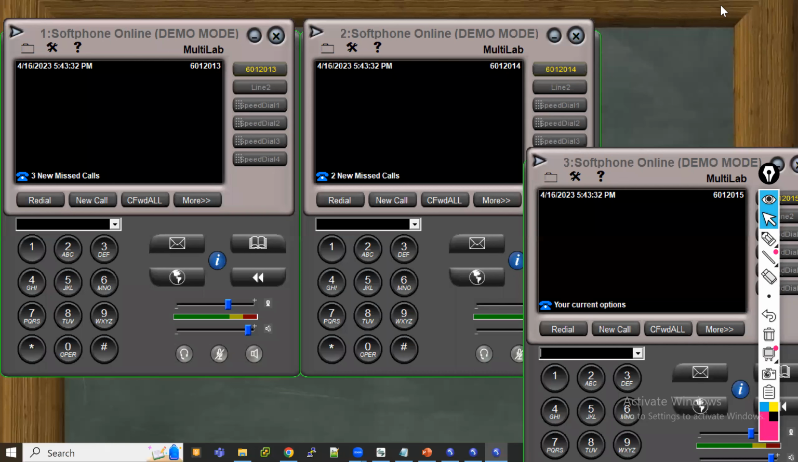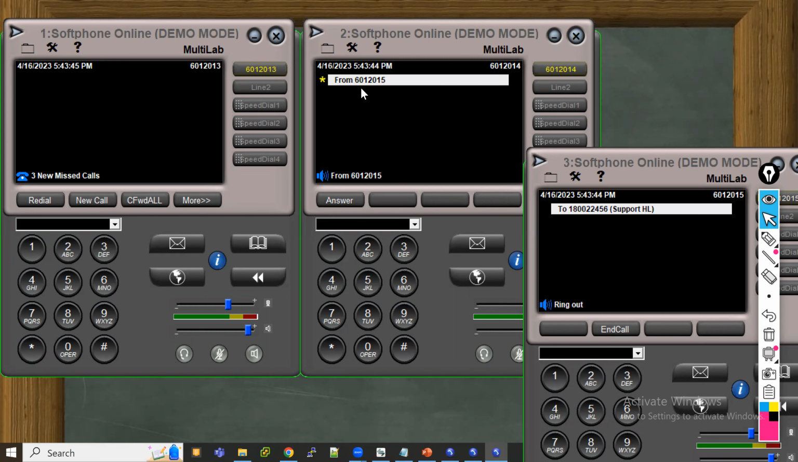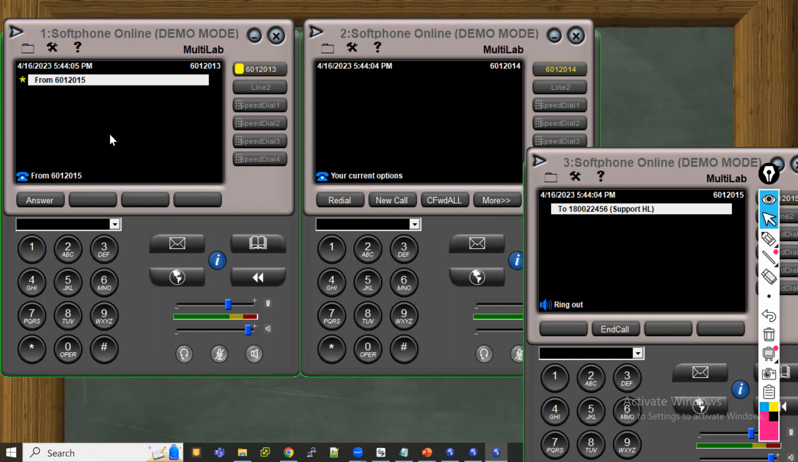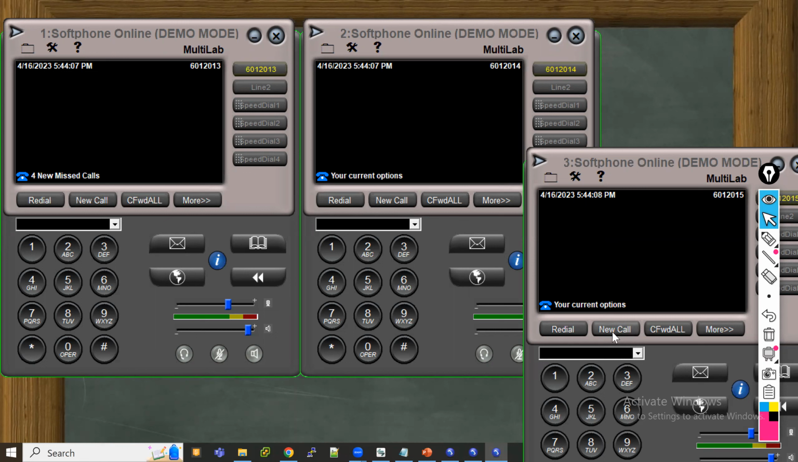Okay, fine. Again, I'm going to dial 1800222456. This time, this phone is going to ring. See, I'm going to answer. Connected. Over. Again, if I dial, this phone is going to ring. Why? Because we have configured circular, right? First, second, third, fourth. Again, I'm going to dial 1800222456. See, that's how we can configure the hunt.